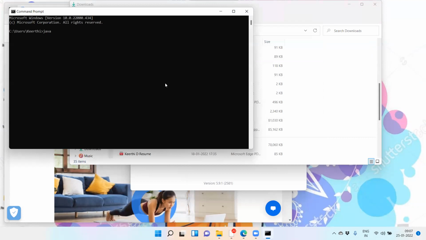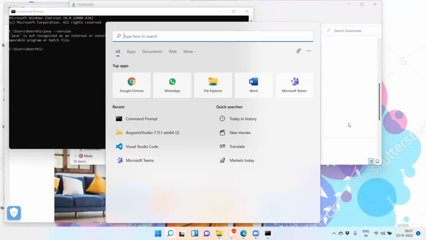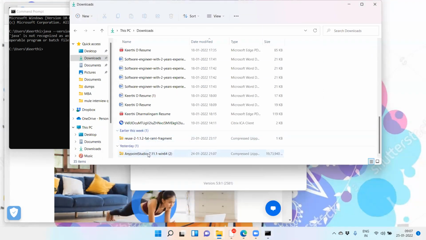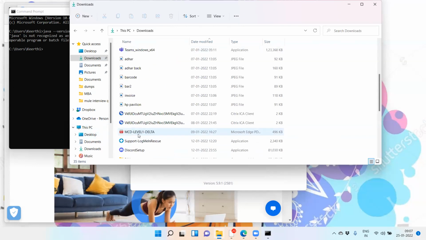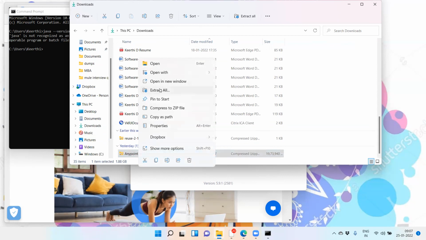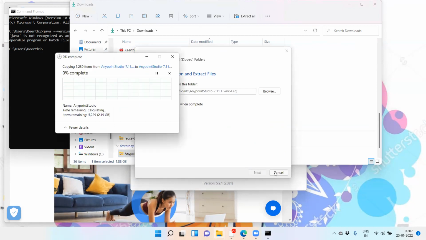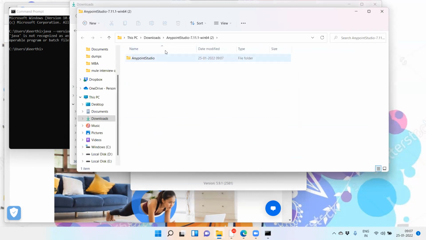Java --version. See, you did not install it. Java is not recognized. Okay, sir. So first you just install Java. Next, right click on that Anypoint Platform extractor. Wait, I told you, right, the path you have to give should be very short. Okay, let it be. It got extracted. Just open this.